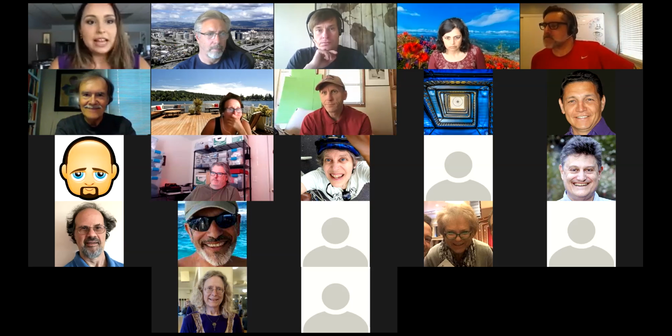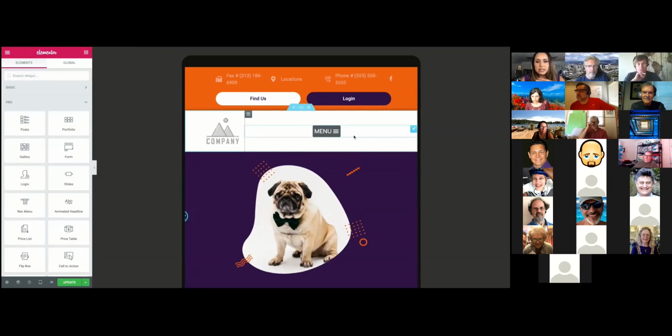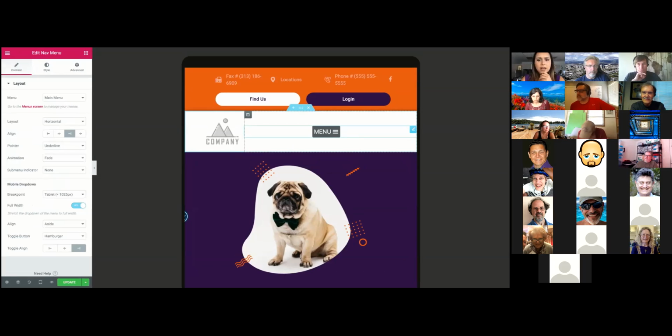So the last thing I'm going to touch on before we end, any other questions here, is the navigation itself. If I select the navigation here, we'll just stay in tablet mode for now. As you can see, when I select it, you can select all the way at the bottom for the mobile dropdown, the different breakpoints.